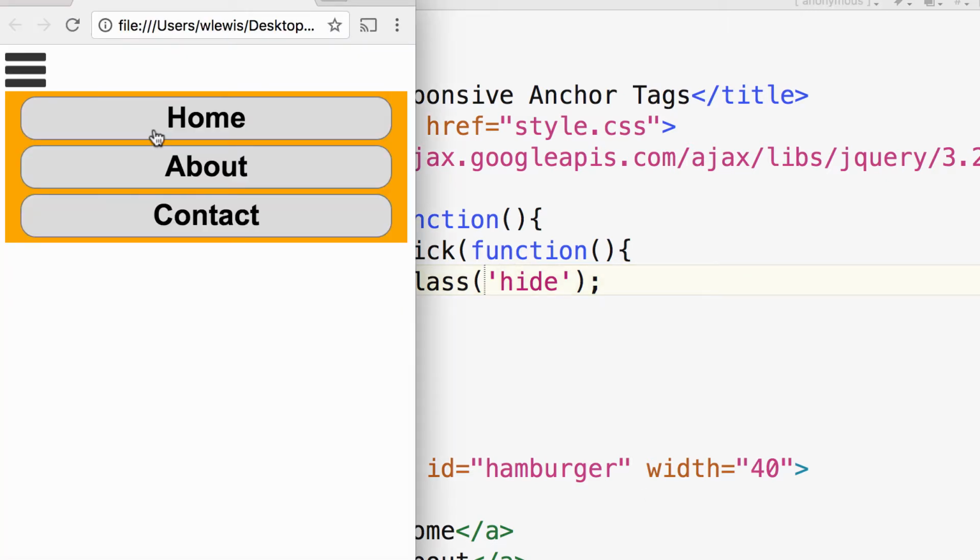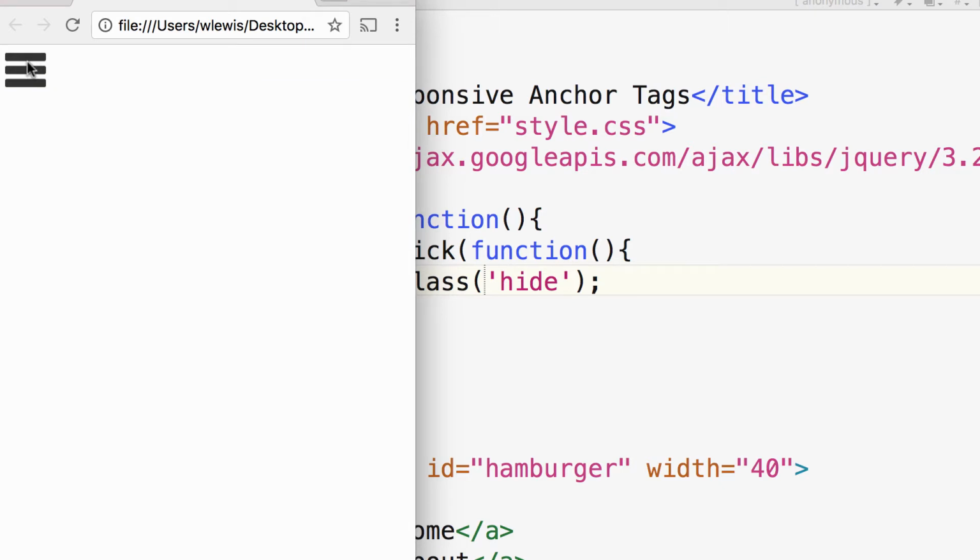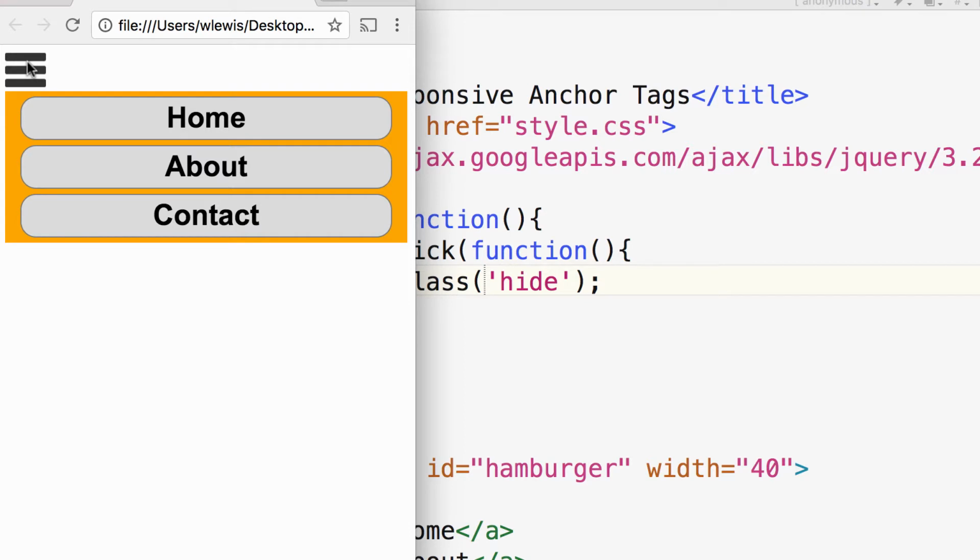And I think we'll see some results already. If we refresh this, I come back here and I click it, and now my navigation is gone. I click it again and it's revealed. Click it again, it's gone. So this is truly a toggle switch.